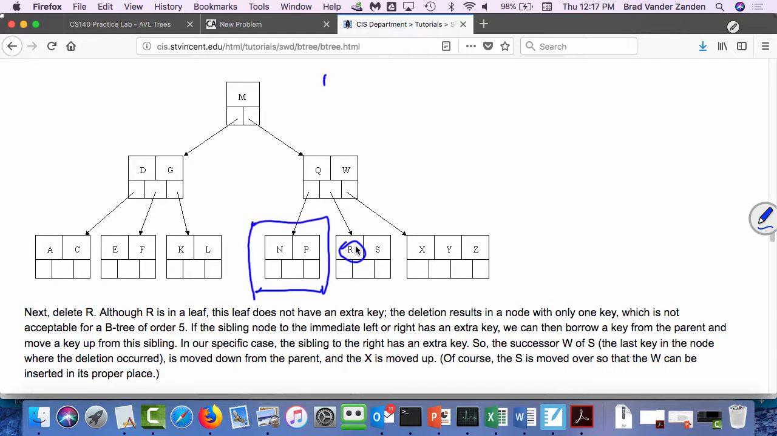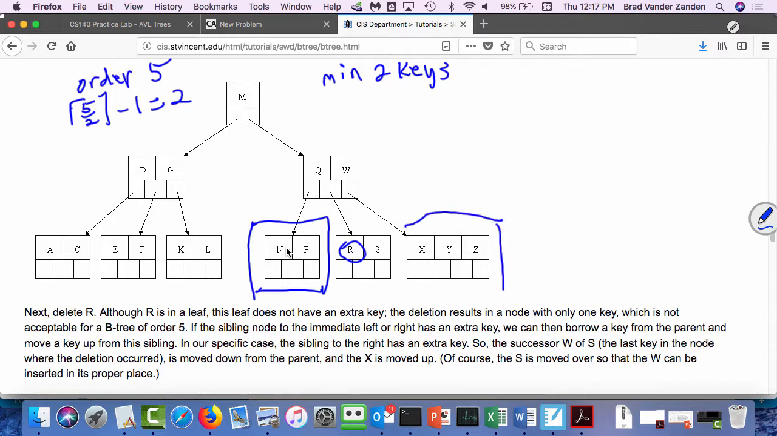Okay, because it's a minimum of 2 keys. Remember, we are working with a tree of order 5. So in a tree of order 5, every node must have a minimum of 2 keys, so we can't borrow from here. Can we take a node from its right sibling?